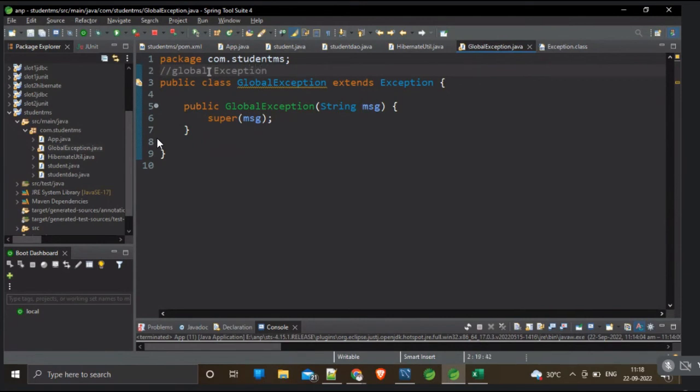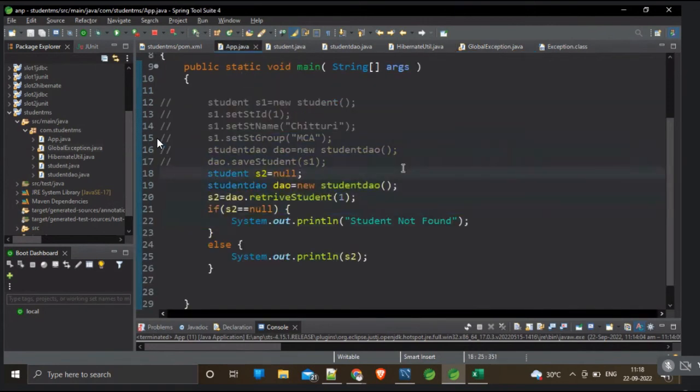Here in our main method I want to use this particular exception. Whenever the student is not found, I want to throw one exception. So here I am using throws GlobalException. We are throwing the global exception which is created by ourselves. When the student is not found, we want to throw an exception.